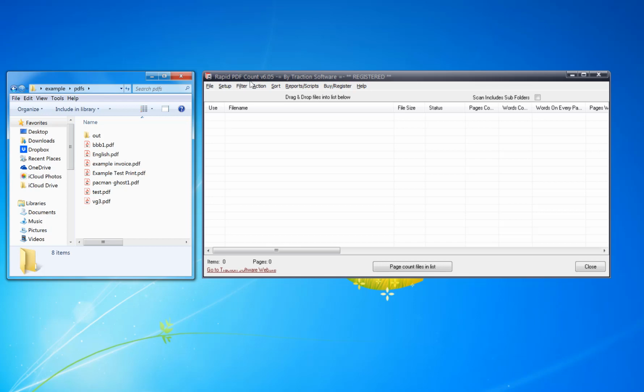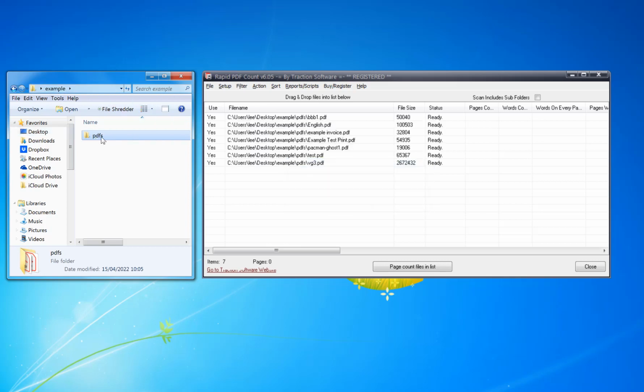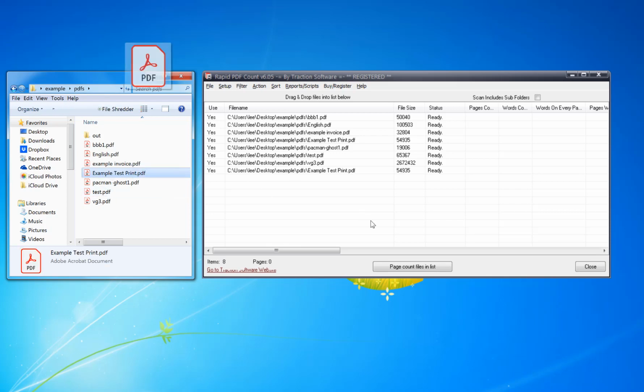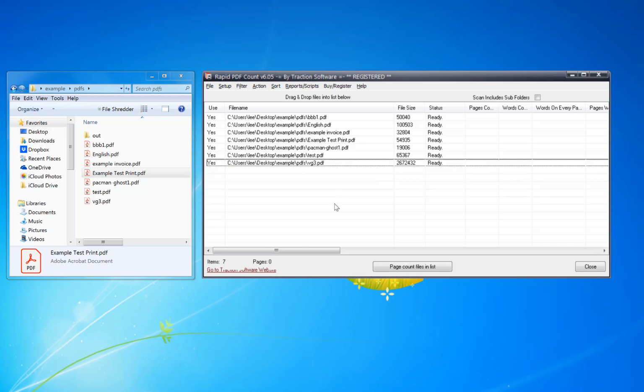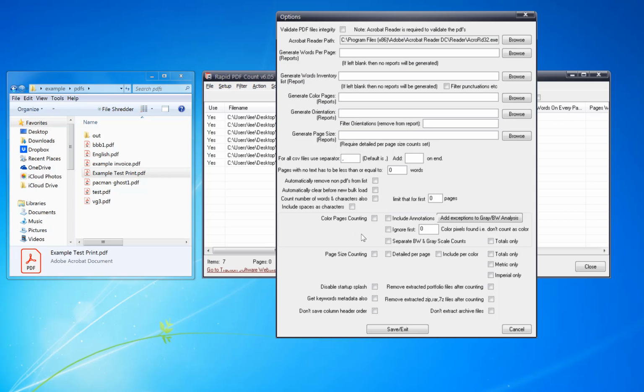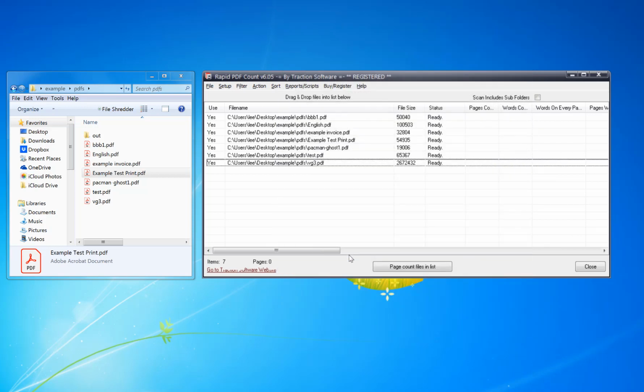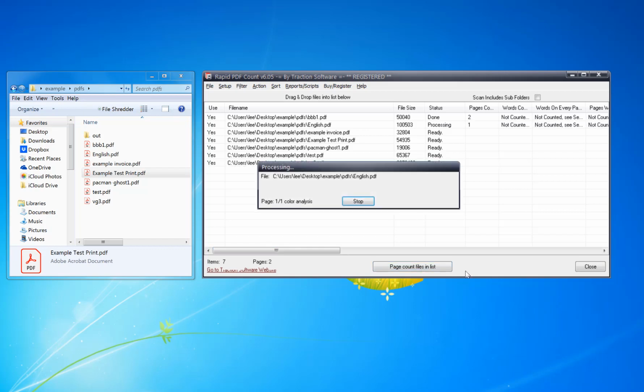So you need to download and install that first, and then you can drag and drop the files in, or you can drag and drop, say, the whole folder if you want to. So to do individual files, you would go like that. Once you've got your files in there, you can do a normal page count, or you can go into setup options to do a color counting. The color pages counting needs to be checked. Save and exit. And then it's easy, you can just click page count files and list. It does everything for you.